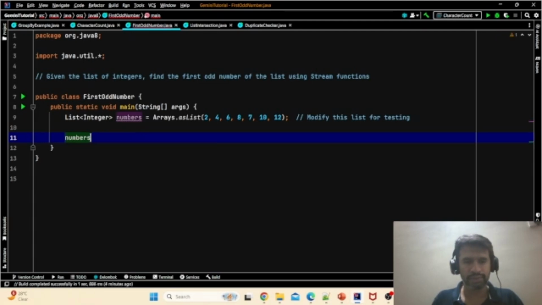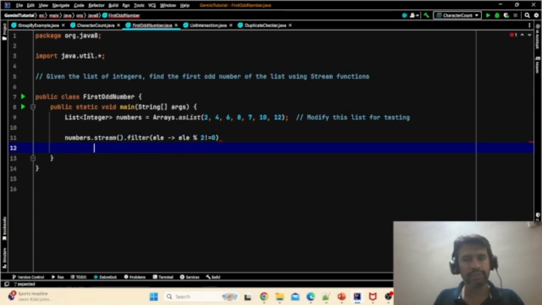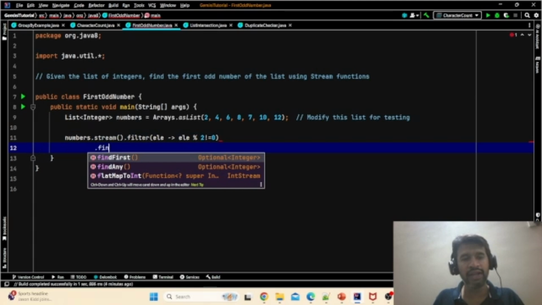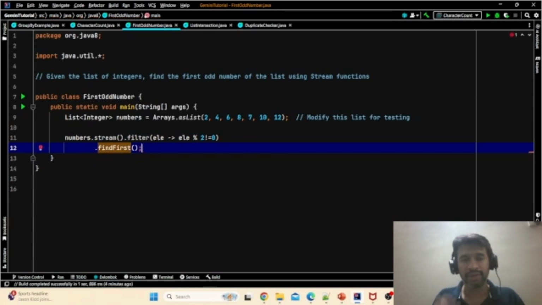Okay, so let's take numbers and stream it. This is anyway there. And let's filter with the same condition we discussed, right? If element mod 2 is not equal to 0, I hope it's clear. If the number is not divisible by 2, it's an odd number. So we have to find the first one, that's the requirement, I hope you understood. We have to find the first one and store it.